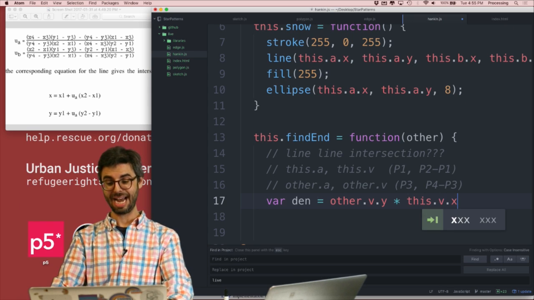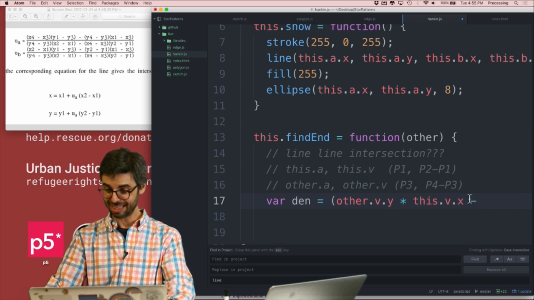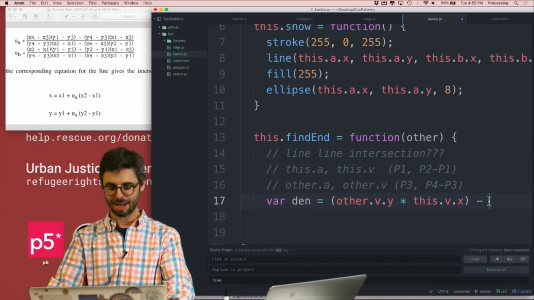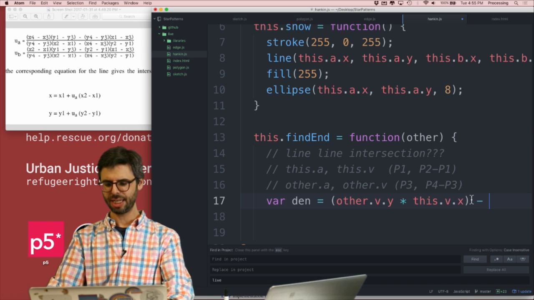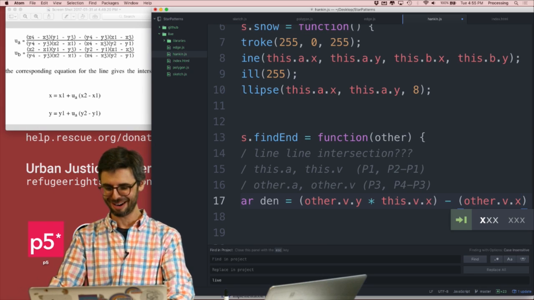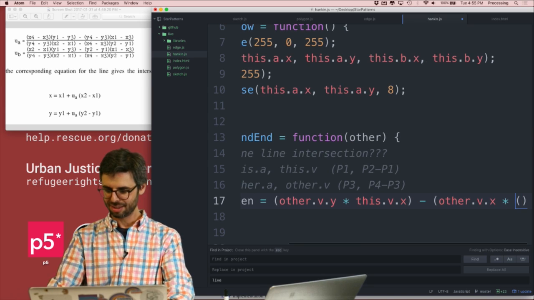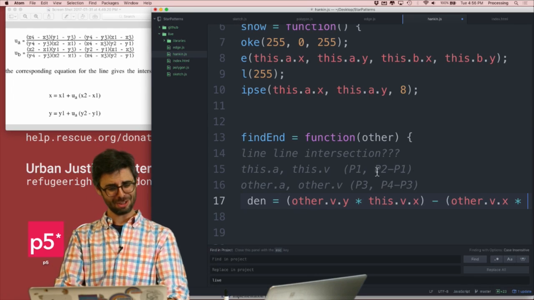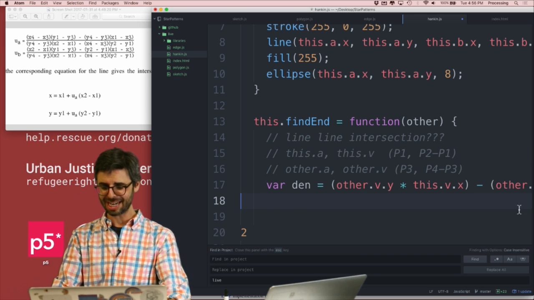which is this dot v dot x, minus, I think this is right, help me along here, minus x4 minus x3, which is other dot v dot x. Is that right? Oh my God, this is so hard. Times y2 minus y1, which is this dot v dot y. How did I do there? Did you guys think I got this right?